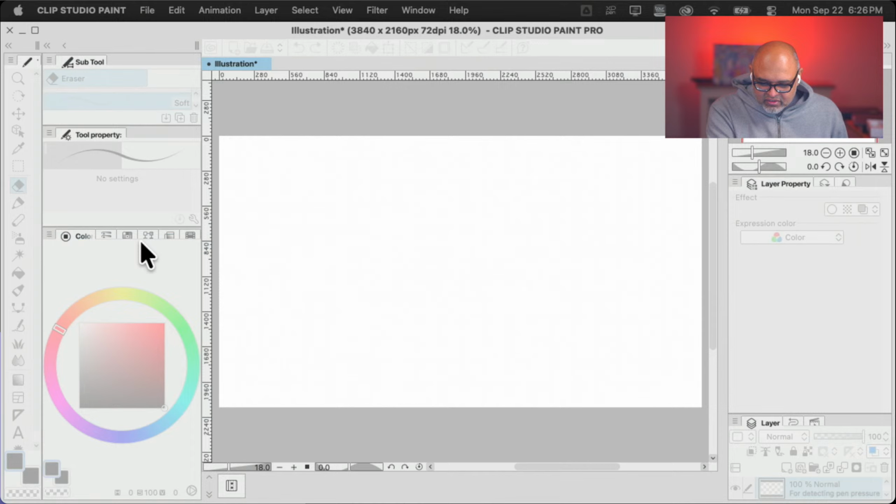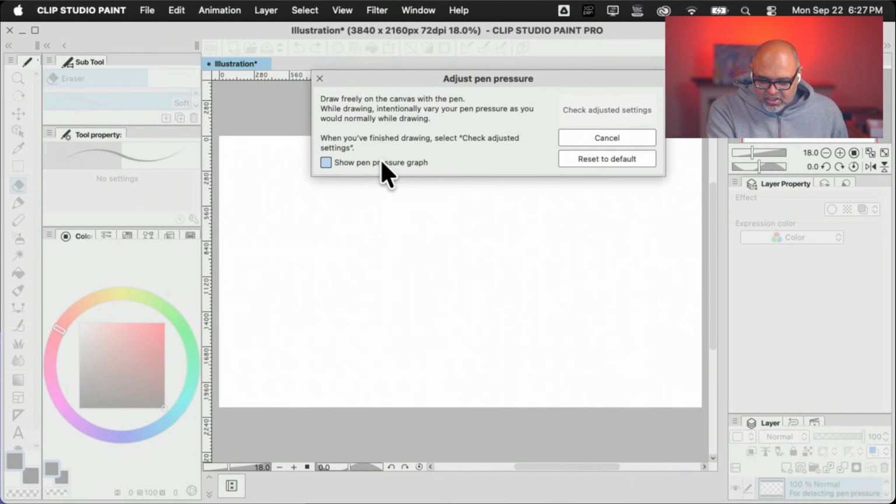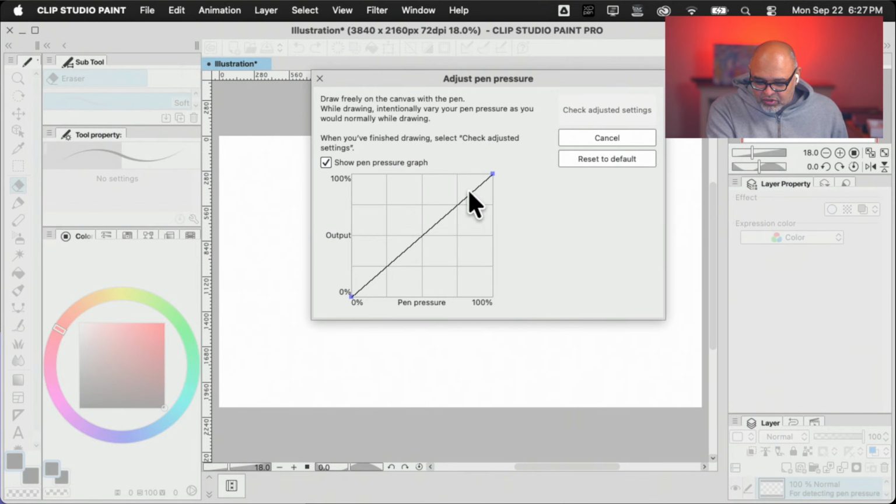Pen pressure settings. And usually this is unchecked. You want to check it, and you want to verify nothing crazy is going on, okay? If it's like that, you got problems.